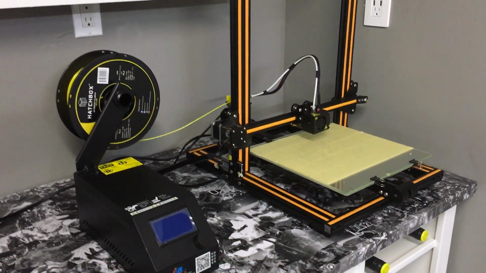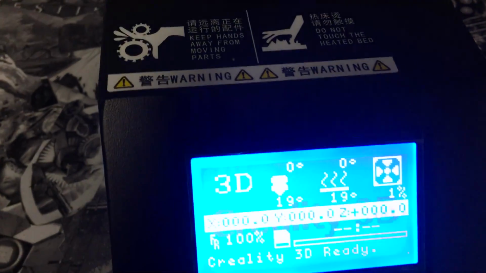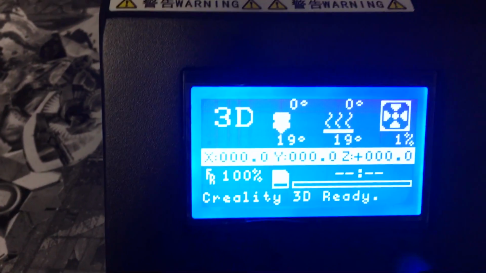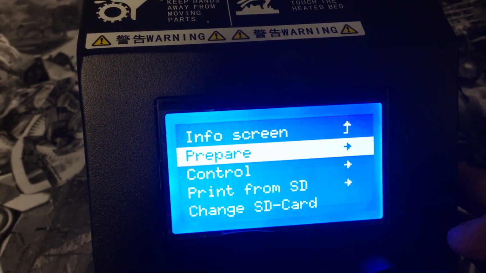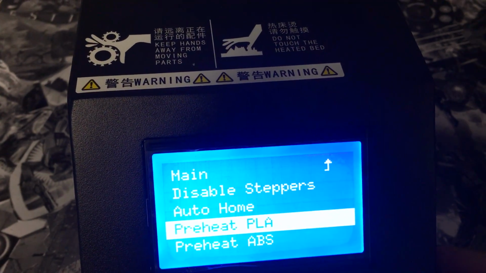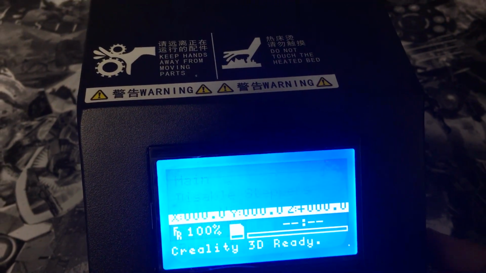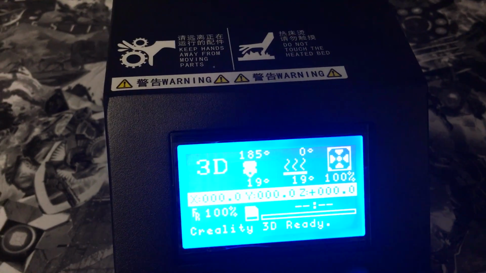All right, so let me go and turn this sucker on. The very first thing we're going to do for the first step is you need to preheat. So we will go into our menu. I'm going to go to prepare, then PLA preheat. And that's going to put it at 185.